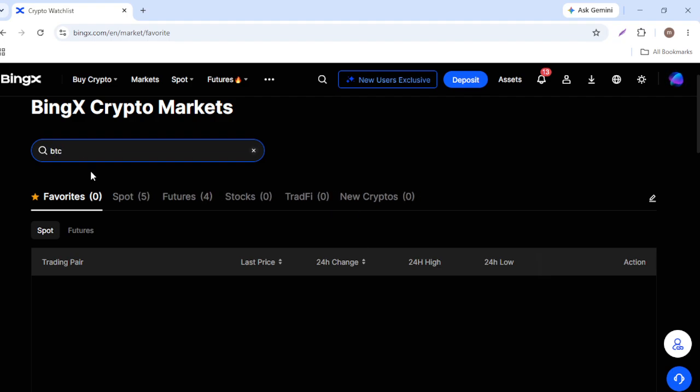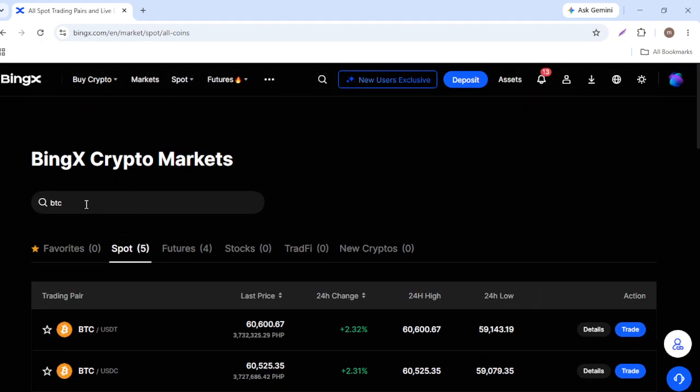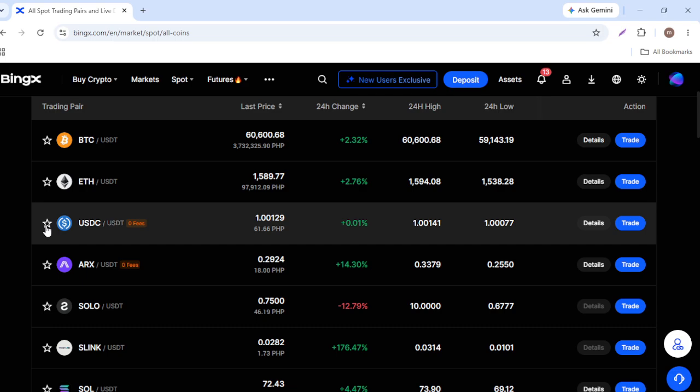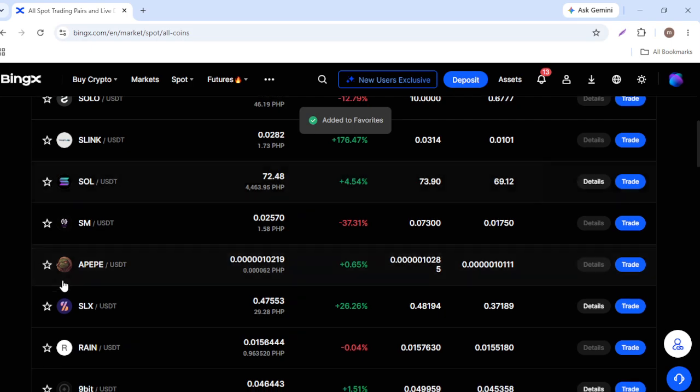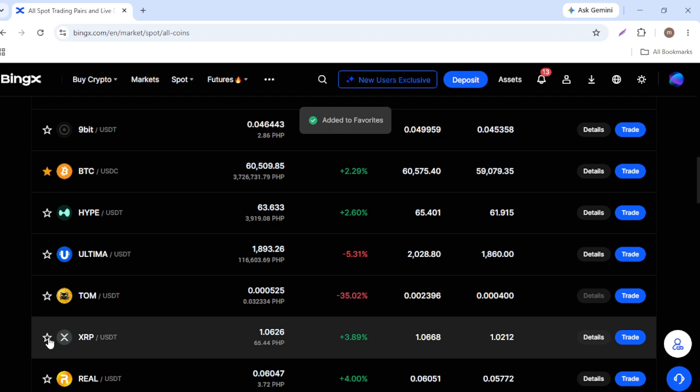After finding the trading pair you want, look for the star or favorite icon next to its name. Simply tap or click the star. Once the star is highlighted, that trading pair has been added to your favorites list. You can repeat this process for any other coins you'd like to monitor, making it much easier to keep track of your most used markets.